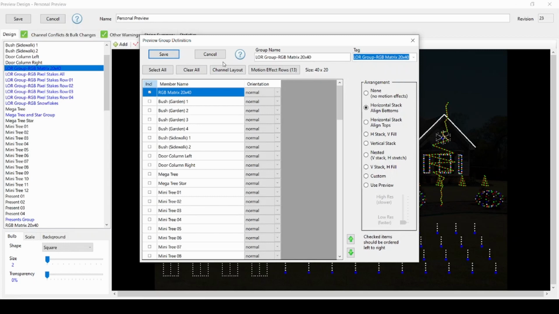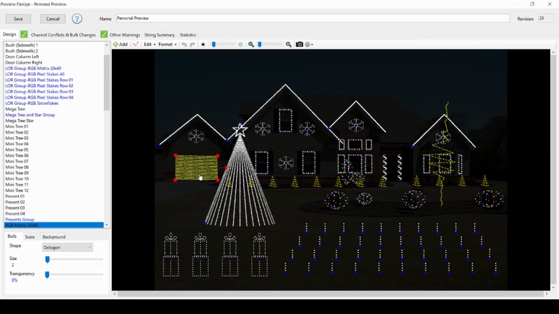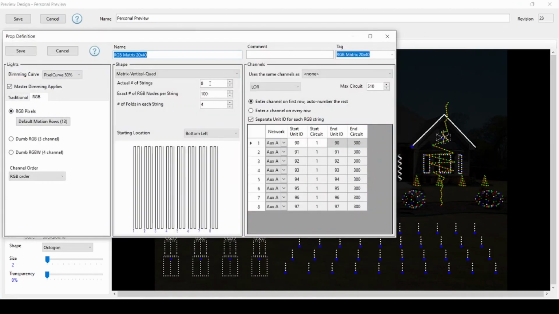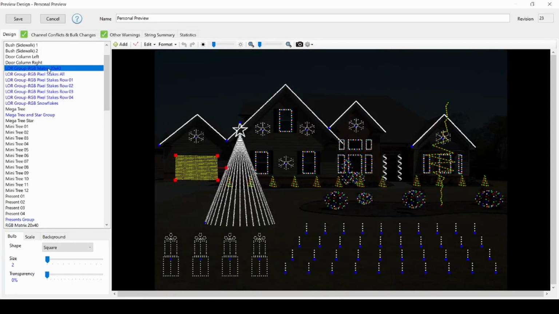You can edit the dimensions of the matrix after import if you've built a singular, larger custom matrix by using the prop definition window. If you've made a custom matrix prop on your own, be sure to still add it to a group, even if it's the only element, and tag it as the RGBPlus matrix group so that you don't miss out on any RGBPlus sequencing effects.